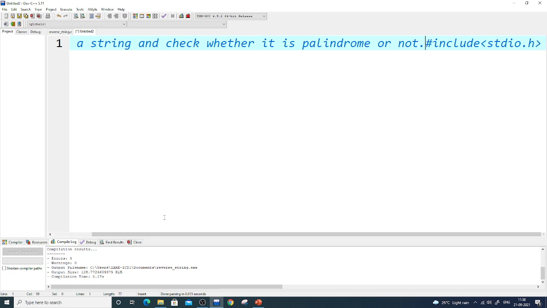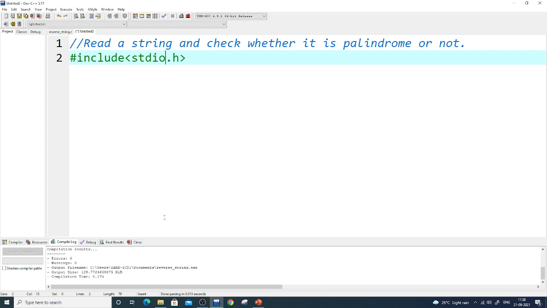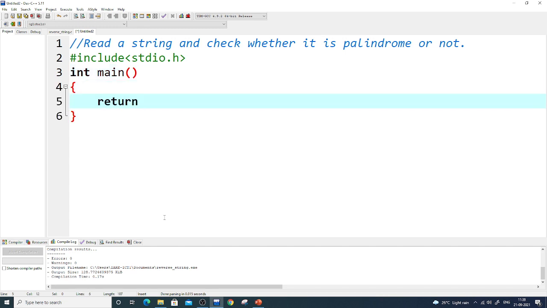Let us change this to next line. Okay. And the basic structure of C program, int main and return 0. Now, first thing what you have to do, you have to read a string. So for that we need to declare a character array, character str of some size. Okay, let us say 20.